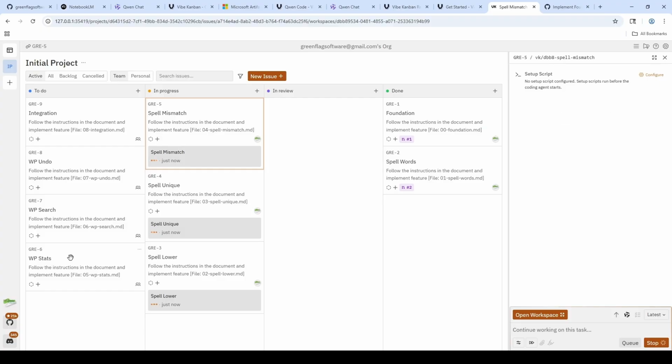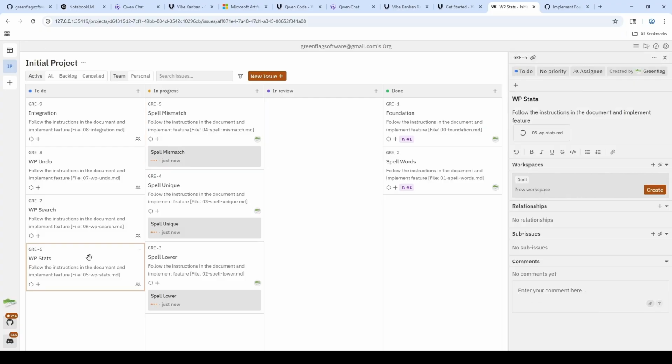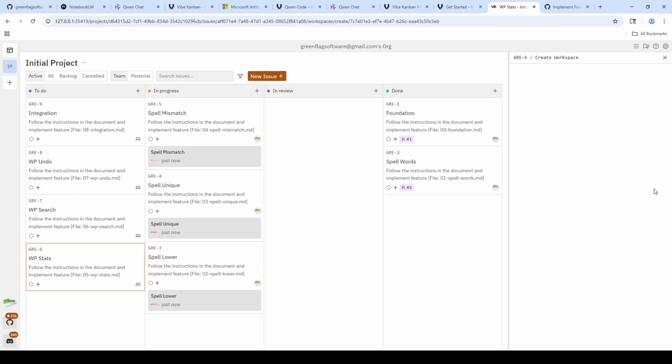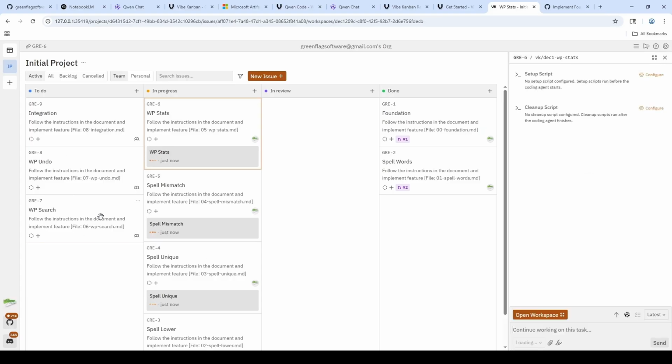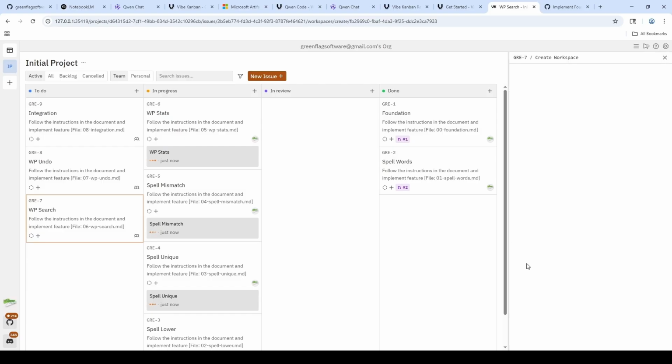As mentioned, the integration task is something that needs to be run when all other tasks have been completed. Right now, the agent is working on each task in parallel. You can see that the running tasks have been moved to the in-progress swim lane.